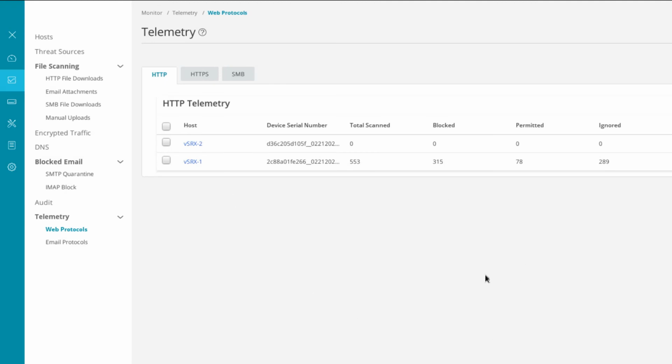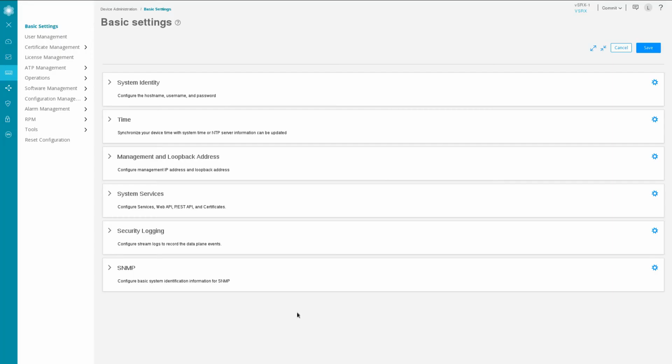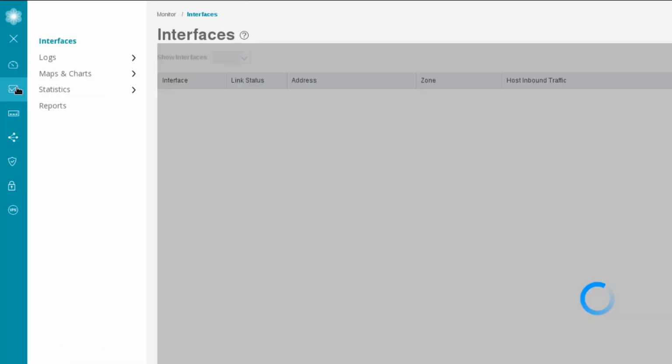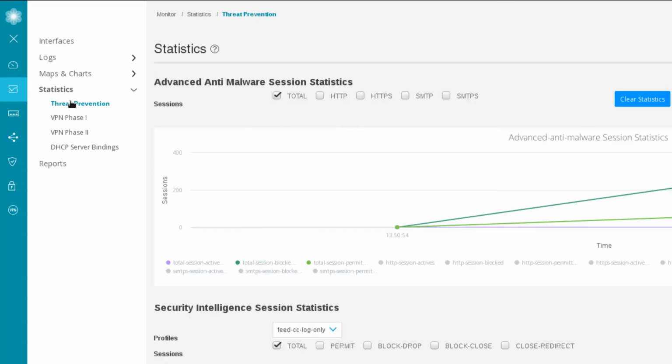And so now let's go ahead and jump back to the JWeb interface for VSRX1 and have a look at some statistics and some configuration options that deal with ATP Cloud. Okay, so here is the JWeb interface for VSRX1. So let's go ahead and log in. So here we're dropped into the device administration workspace, and we need to go to monitor and then statistics and then threat prevention statistics to find those statistics that we're looking for with ATP.